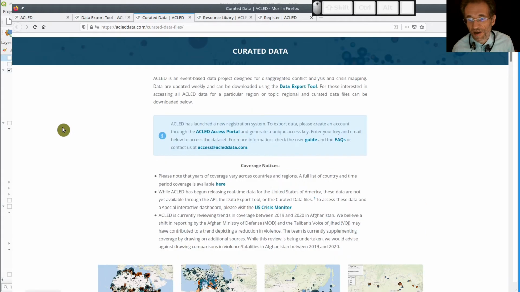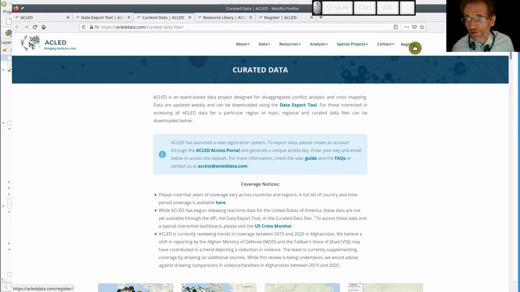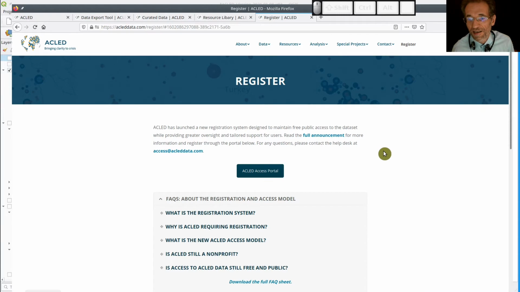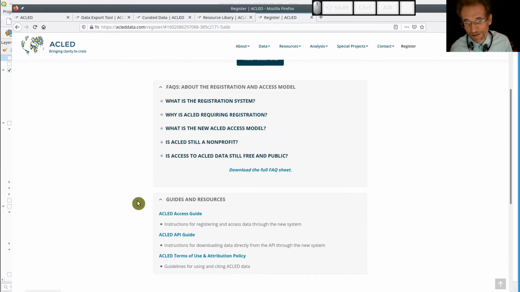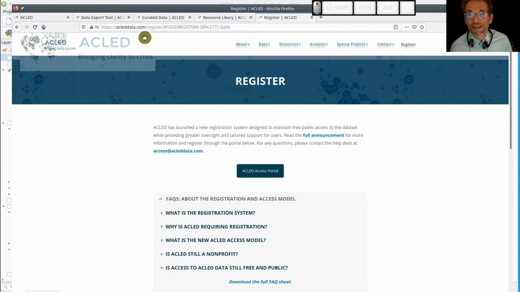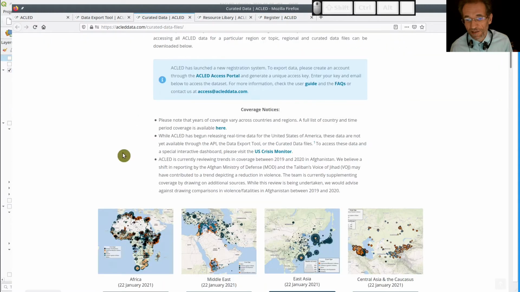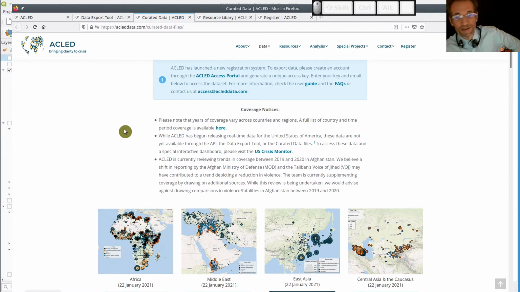Note that you have to register to get some of the elements of this website, and you can register through the register link on the top. This is explained, and there is also a guide with the instructions for registering and accessing the data. But it's quite easy. I managed to get through the steps without the guide, so you can try. So the curated data is where we get the Excel files, for instance.